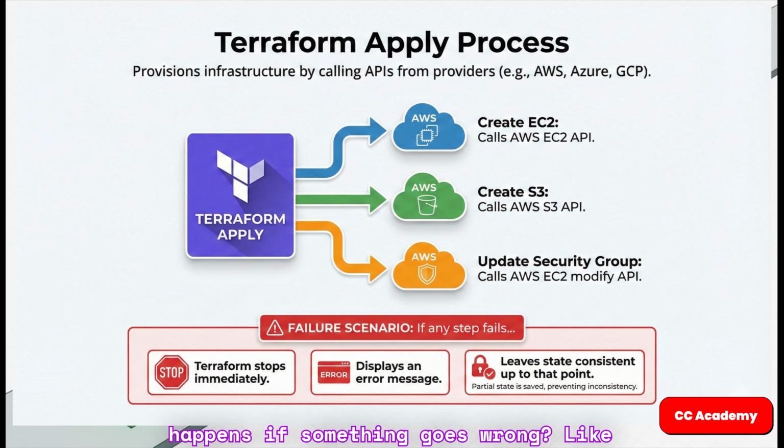Now, what happens if something goes wrong? Like maybe an API call fails because of a permission issue or something? Well, Terraform has a safety net. It stops everything right then and there. It tells you exactly what went wrong, and it leaves your state file consistent with what it was able to do, preventing a half-finished, broken configuration.